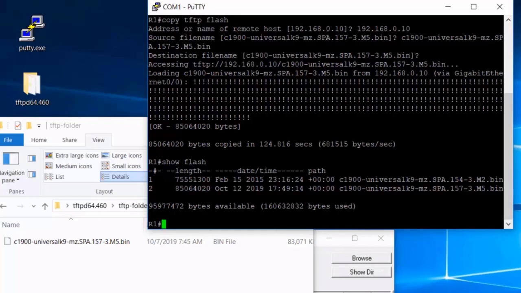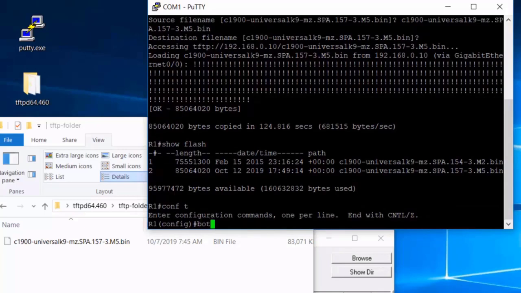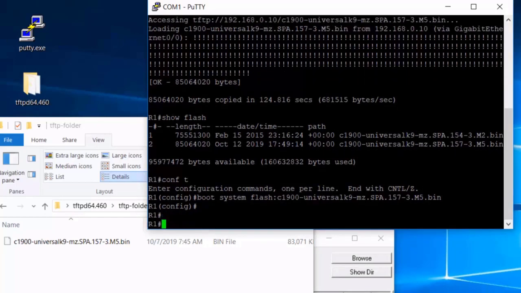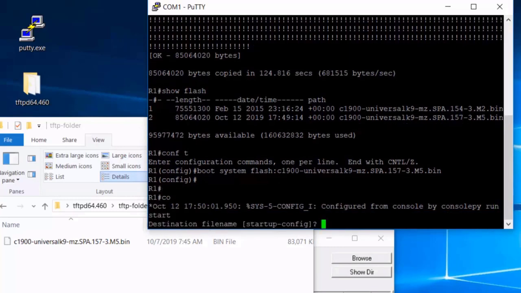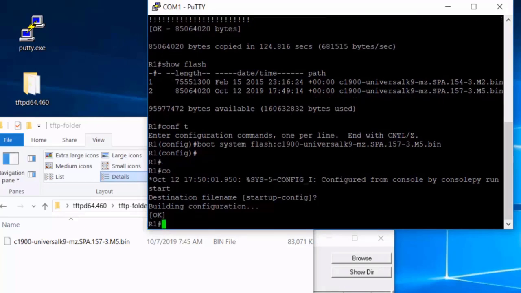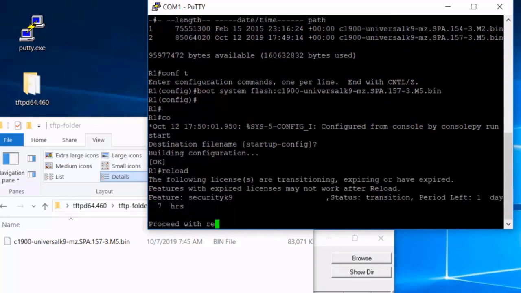So now to boot to the new iOS, I'll go into global configuration mode and put in the command boot system flash colon, and then paste in the name of the file that I want to boot to. All right, excellent. I will save my configuration with a copy running-config startup-config. And now all I need to do, once the configuration is saved, is reload the router. Put in the reload command, confirm.